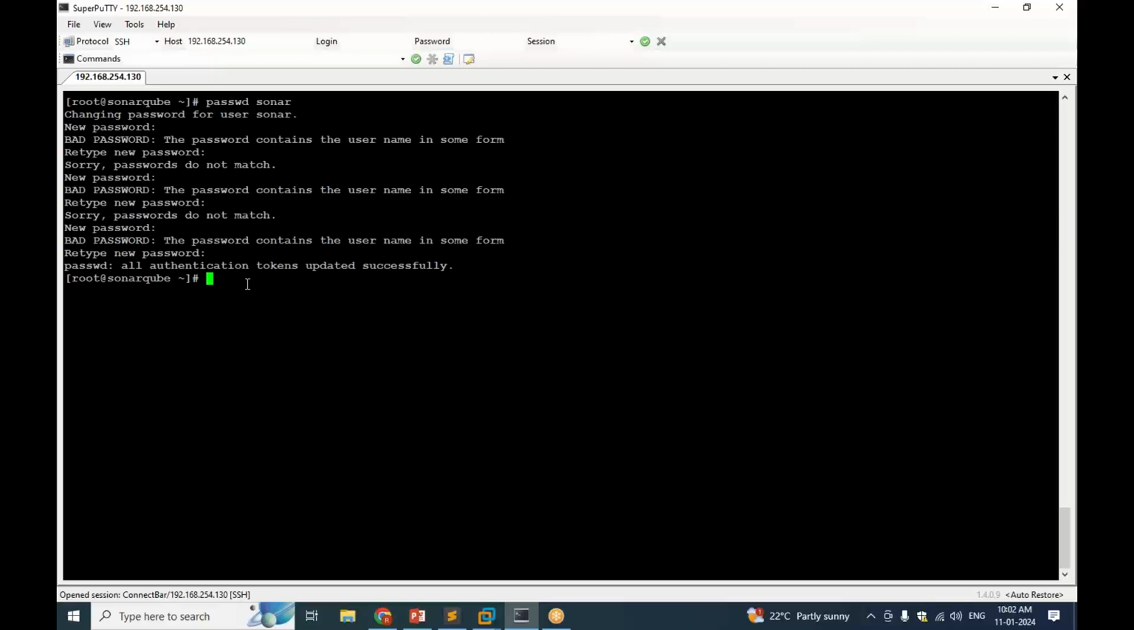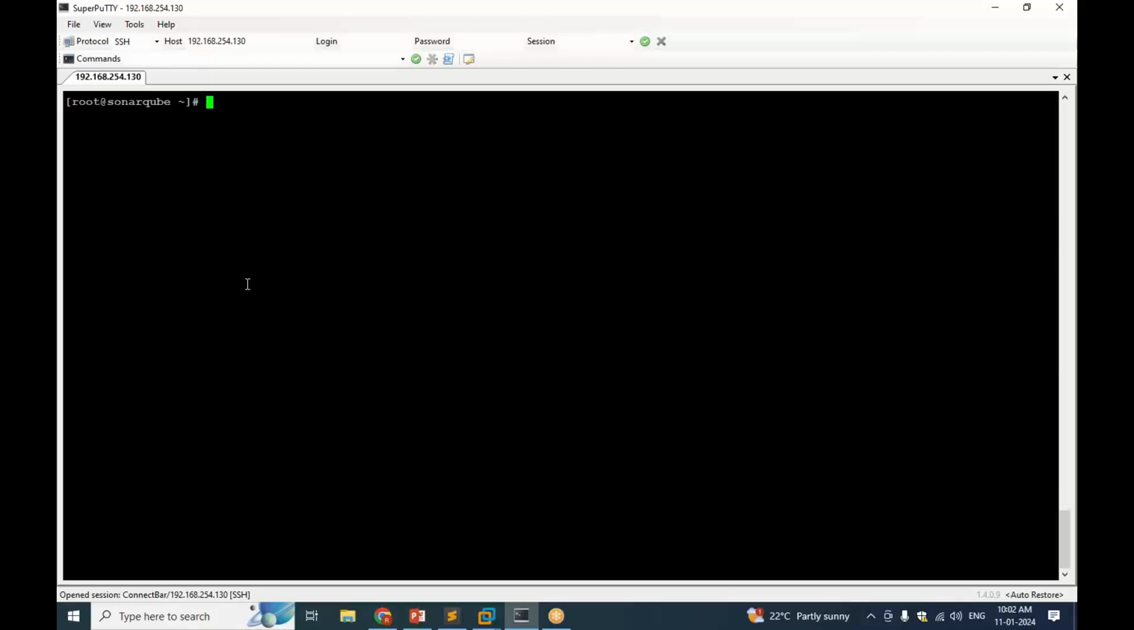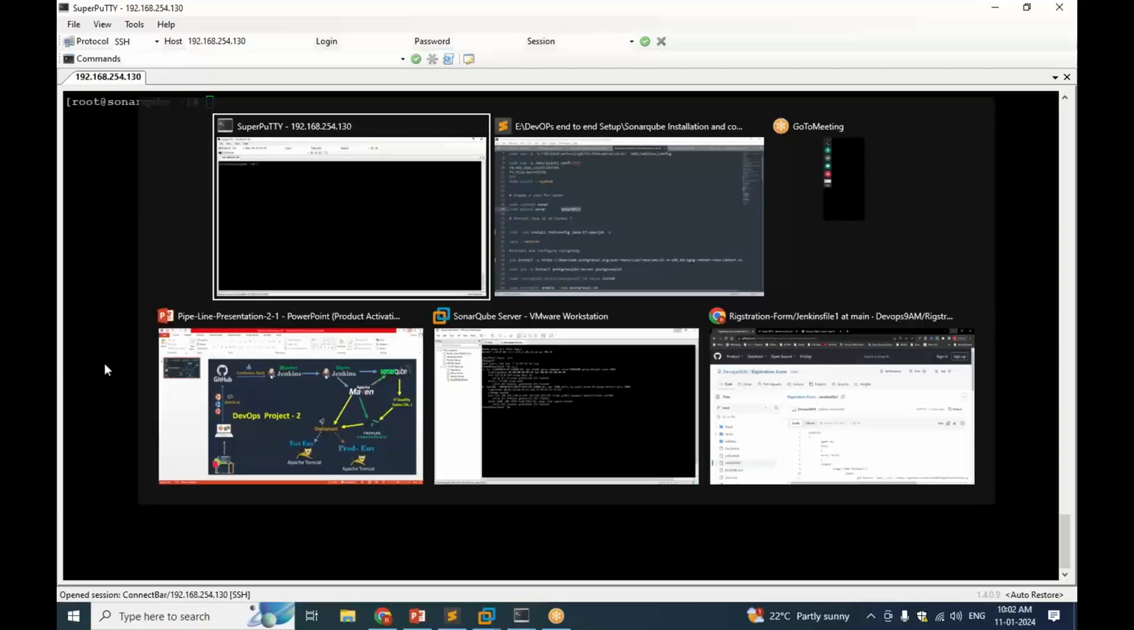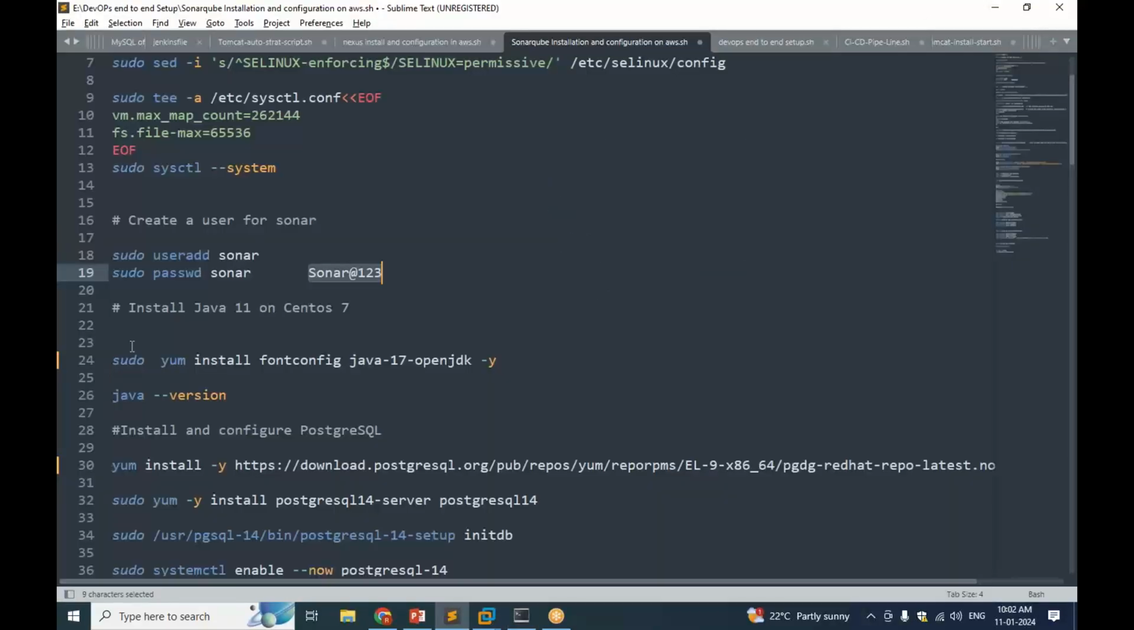If you want to see whether the user has a password or not, run cat /etc/shadow. See, guys, we have assigned the password to this Sonar user. Right now, two users have passwords: the root user and the Sonar user. Remaining all do not have them. Now we have successfully created the Sonar user and assigned the password.